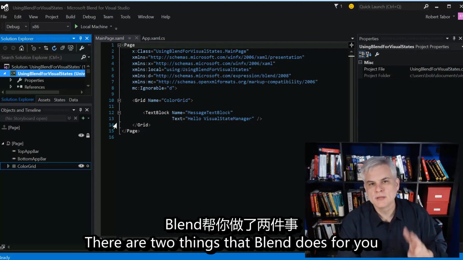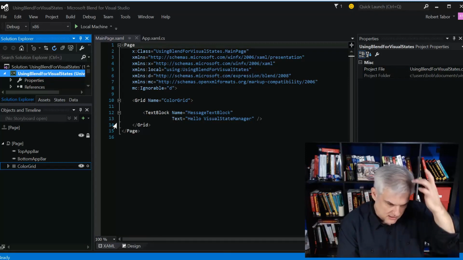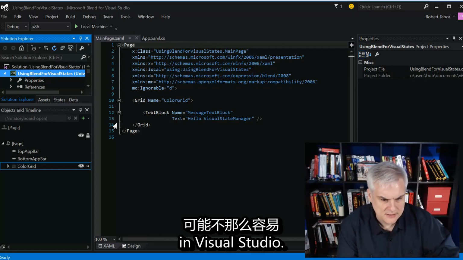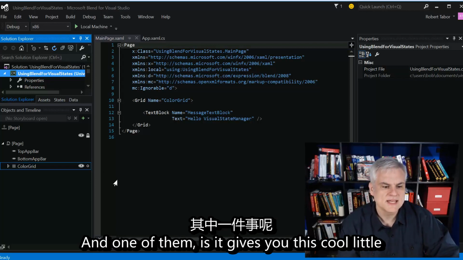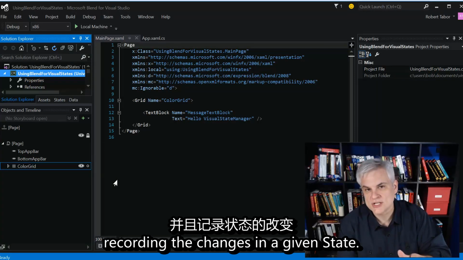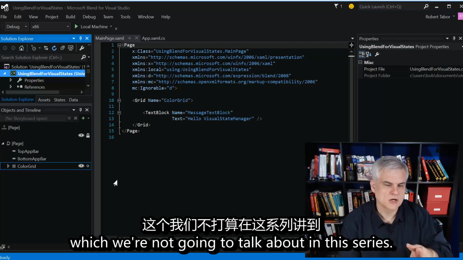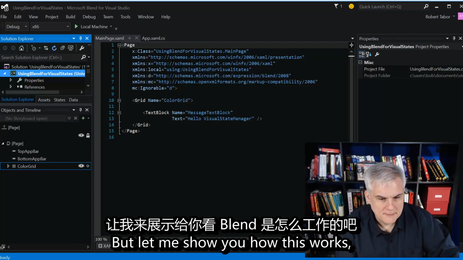There are two things that Blend does for you that you can't easily do in Visual Studio, and one of them is it gives you this cool little way of creating visual states and recording the changes in a given state. And then secondly, working with animation, which we're not going to talk about in this series. But let me show you how this works.